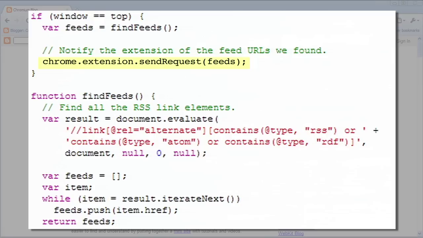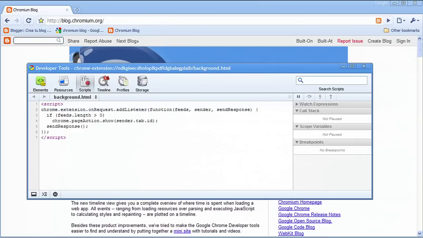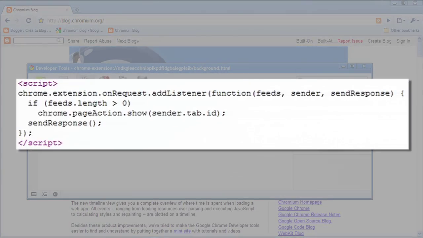The call to sendRequest passes the list of feeds found by the content script up to the background page. Our background page looks like this. The first line adds a listener to the onRequest event, which is fired when our content script calls sendRequest. In our listener, we check if there are any feeds found, and if so, display the page action for that page. That's how you send a single request to your extension from a content script.